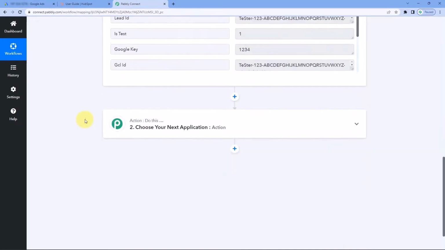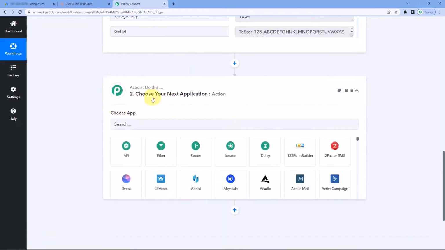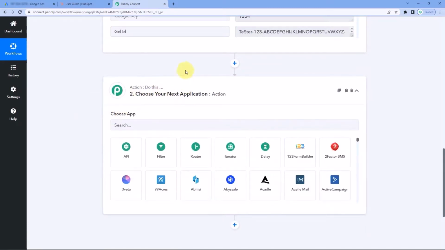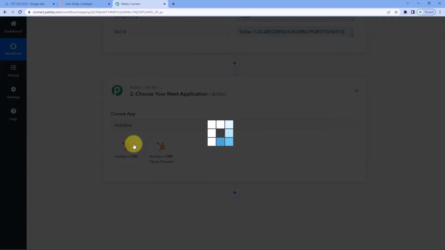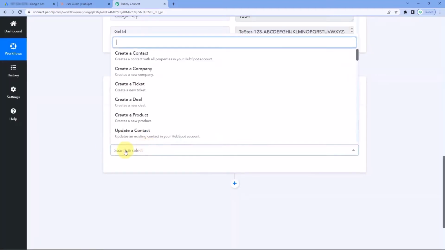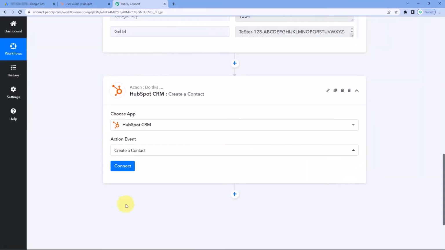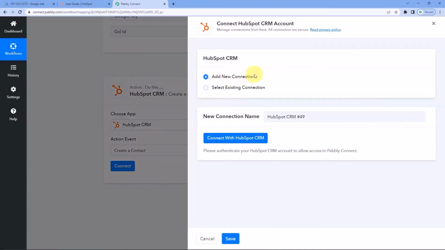And in step 2, we just have to scroll down, come to this action window, and because we want to add these new leads as contacts in HubSpot CRM, here in Choose App, we are going to search for HubSpot CRM. Select it. And then in action event from the drop down, select Create a Contact. Click on Connect and select Add New Connection.